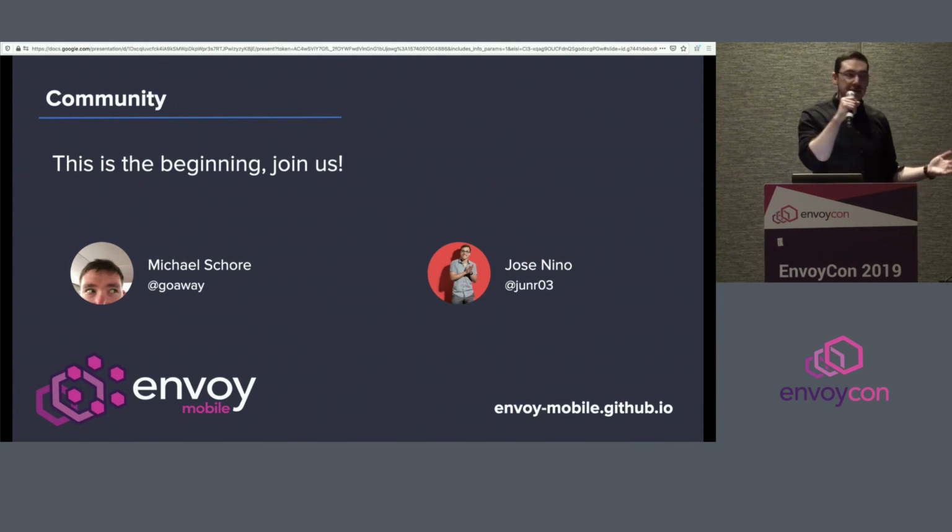One of the most amazing aspects of Envoy is its vibrant community, and this is a big part of what's made the project successful. We've made the deliberate decision to develop Envoy Mobile in the open. It is already open source, and though it's a small project, still very early on, we're making rapid progress, and we welcome both input from the community on what your needs are, as well as contributions to the project. We're very excited for the road ahead, and we look forward to working with you all. Thank you.